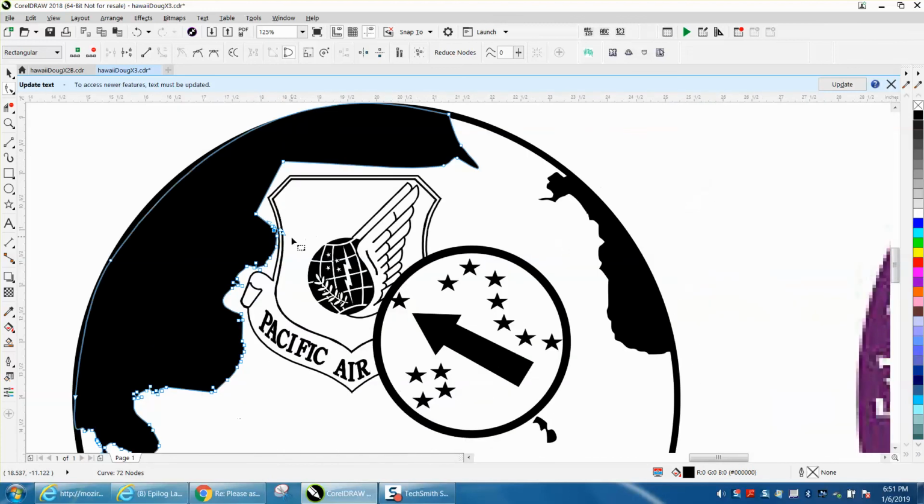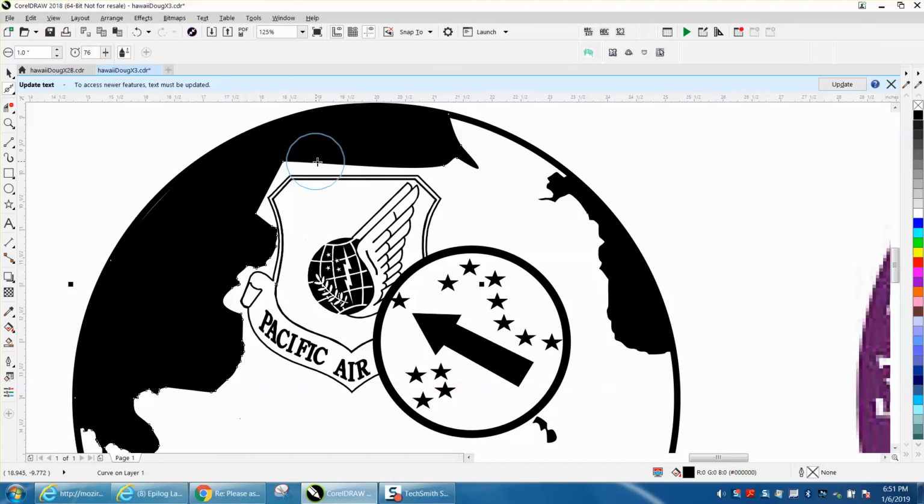And if you're lucky enough to have X8 and above, you can use the smooth tool to smooth out some of these areas and make it look a little bit more normal.